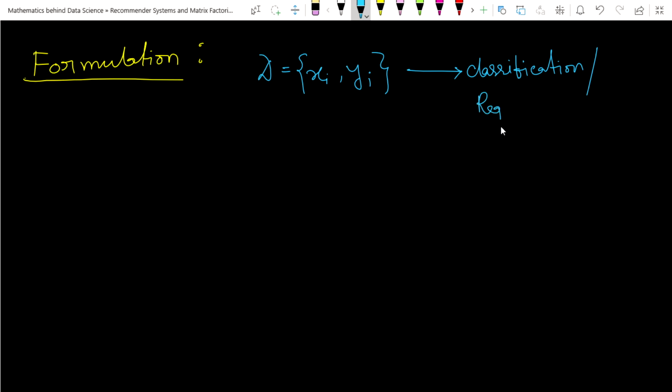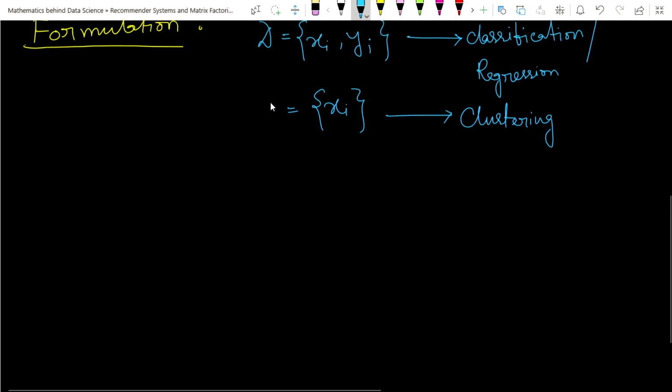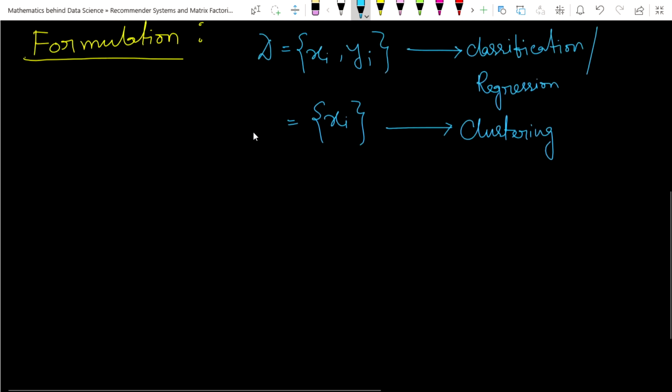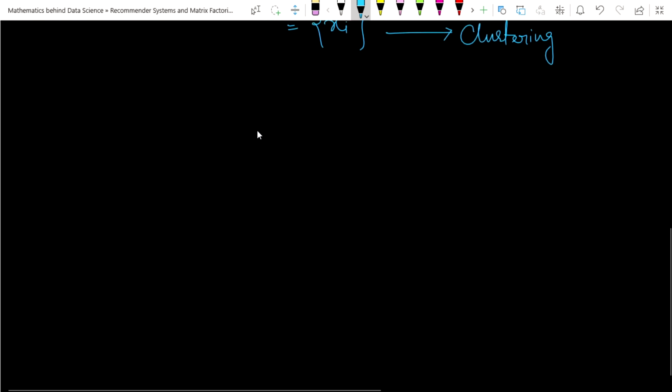Classification or regression. We have seen that the data looks like only xi. We have seen these data are useful in unsupervised models, in clustering techniques. These are the type of data used in clustering. Now, what will the data be in this recommendation system? What will this data look like?